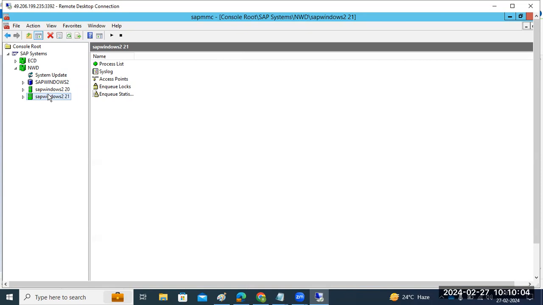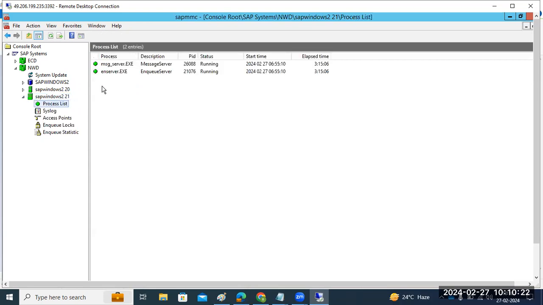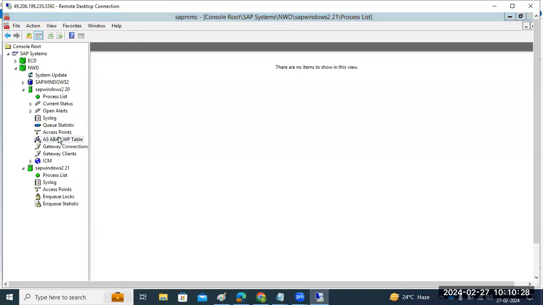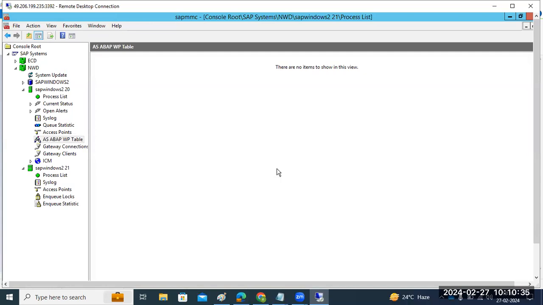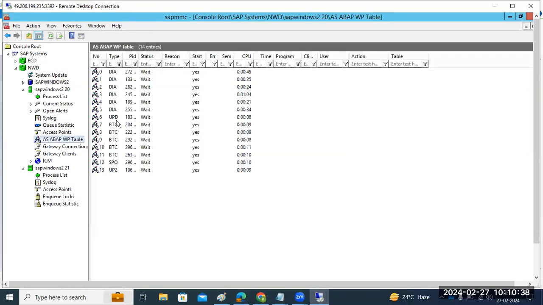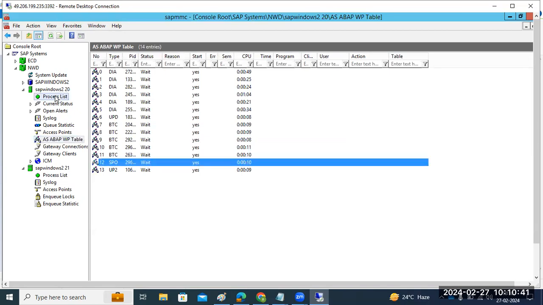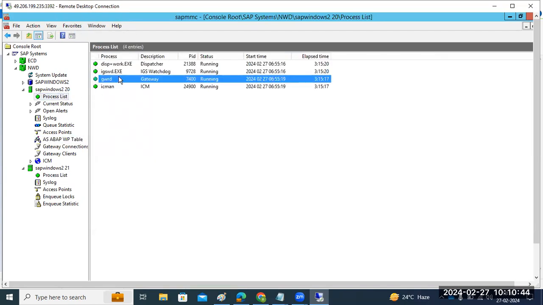Sir, how can I remember? Based upon the instance number. At the time of the installation, you are giving the instance number, right? For the two instances you are giving two instance numbers, so based upon the instance numbers we can see. Otherwise, if you expand this one, you will see the message server and enqueue server in one place, and in the other place you have the remaining processes. The remaining processes means we have the dialog, update, background, spool, and gateway. So the remaining 5 processes are available here.